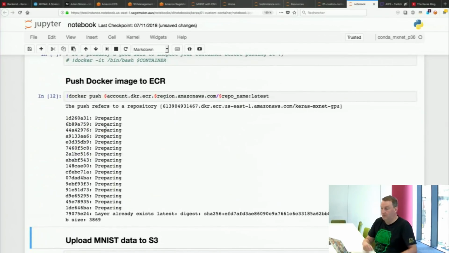So again, this is instant. This takes place instantly because the image didn't change, and it's already been pushed to the ECR repository. If you run this for the first time, it will push the layers, and it takes a couple of minutes to push this to ECR. Okay, but that's the process.